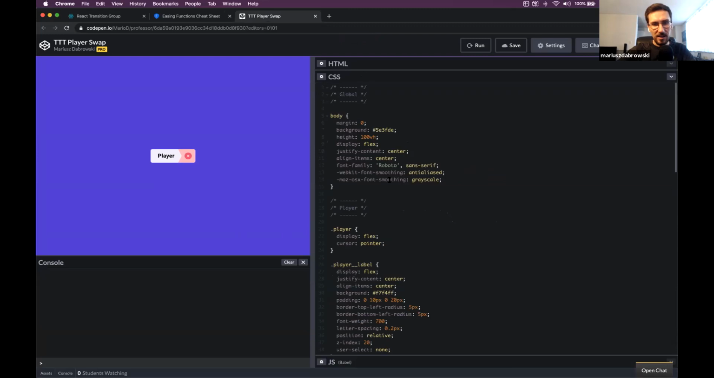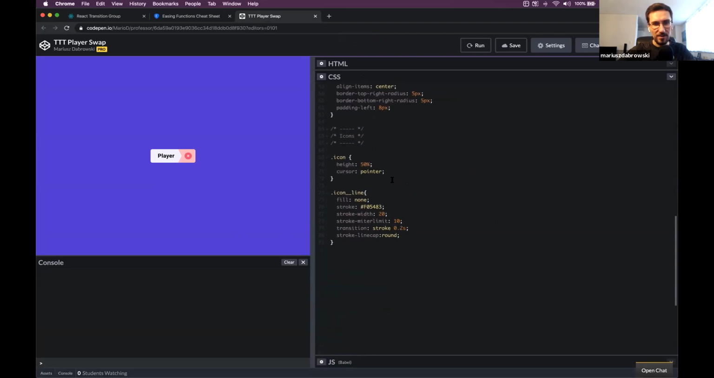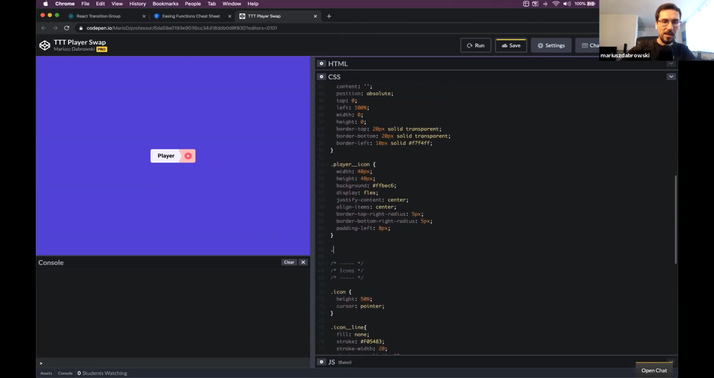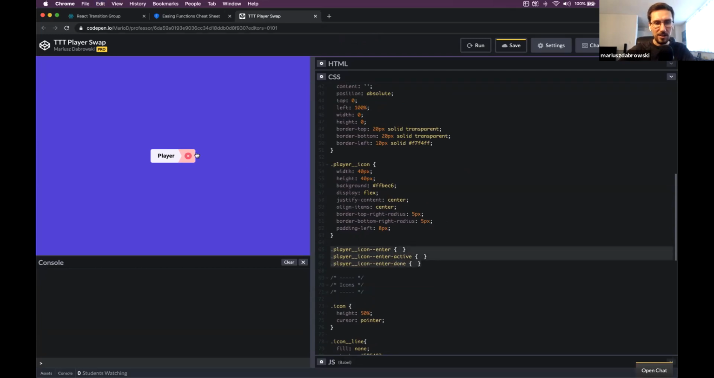So inside of our CSS, we just go down to the player section and we can say, hey, we know that there's going to be an enter class that's added, an enter active class that's added, and an enter done class that's added. So that's when our component is going to enter in, but maybe we should do exit first. No, we'll do enter first. We also know that we're going to have an exit active and exit done.